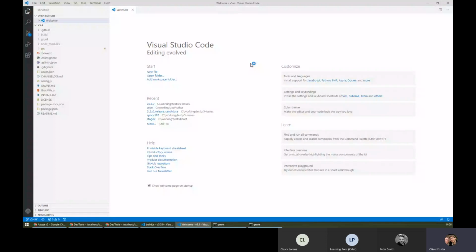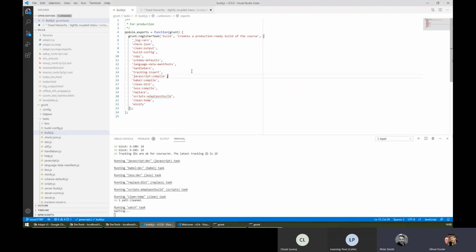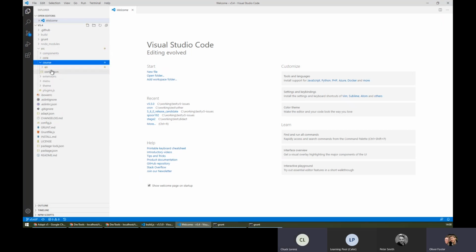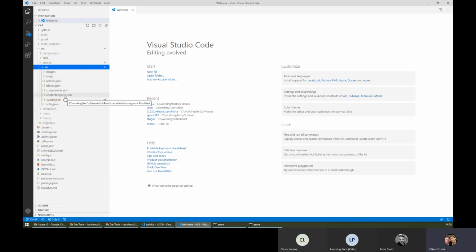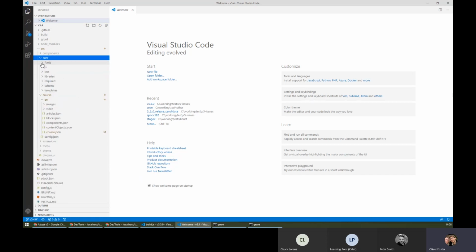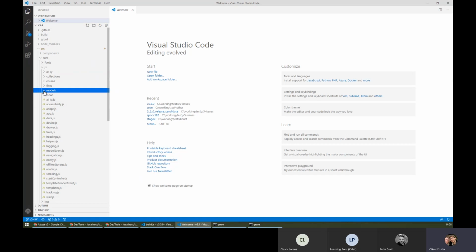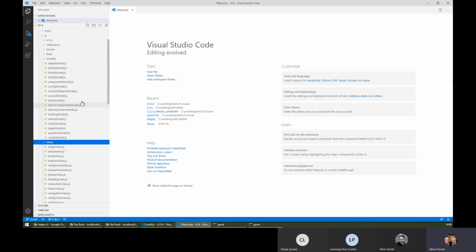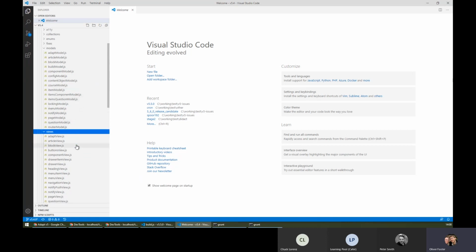So this one is about version 5.5, not version 5.6 and not version 5.4. With Adapt, for a very long time, we've had a situation where the JSON, as it's laid out here: course, content objects, articles, blocks, and components, and their corresponding models in Adapt in this file, and their corresponding views for those models are all very hard coded.